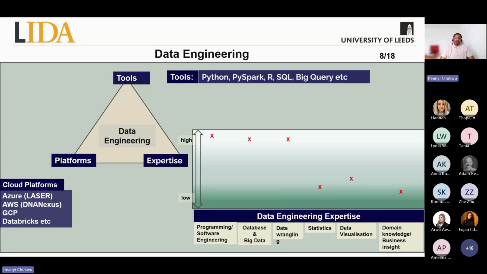You may not necessarily need to have high statistics skills as a data engineer. That is a plus if you do. Data visualization skill is also not at the top of the list, even though if you have it, it is cool. And domain expertise or business insight: you may not necessarily have to be a domain expert to be able to work on particular data. And usually as a data engineer, you work in collaboration with other people, other expertise, to work on a project.